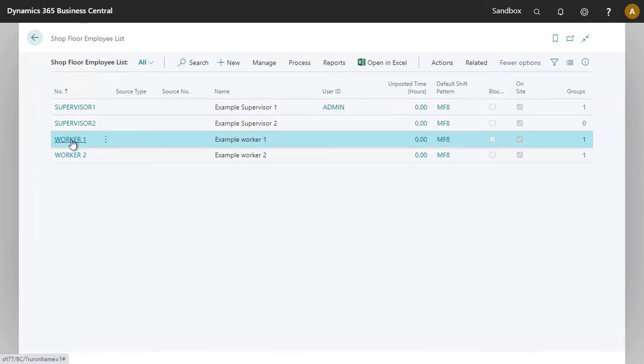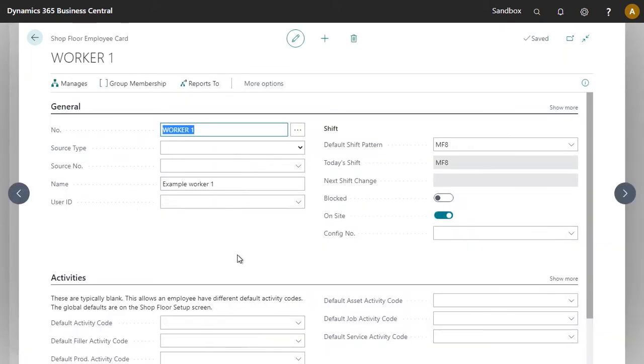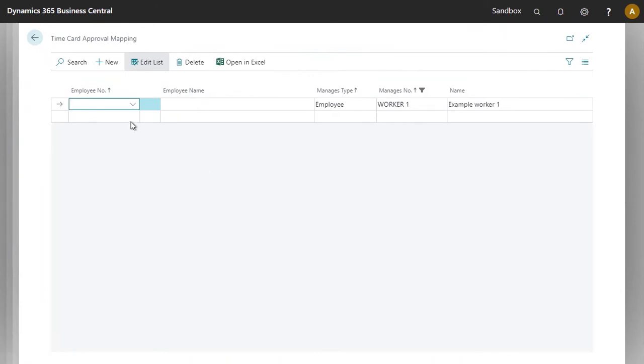Let's have a look at worker 1. We can see here this is the shop floor employee card. At the top of the card we see a few buttons: manages, group membership, and reports to. At this point I wish to make worker 1 a subordinate of Supervisor 1. In other words, I want to make worker 1 report to Supervisor 1.